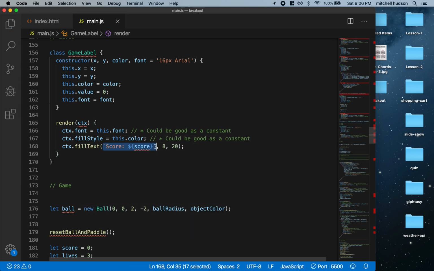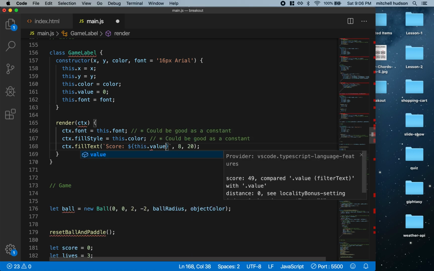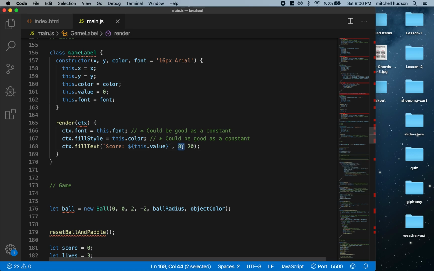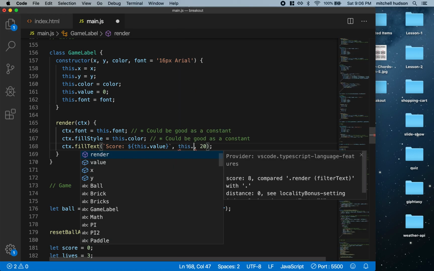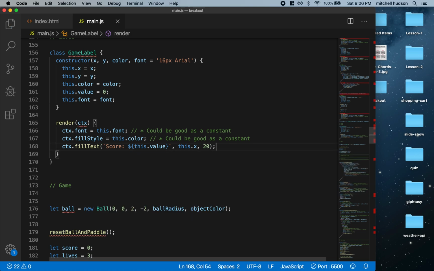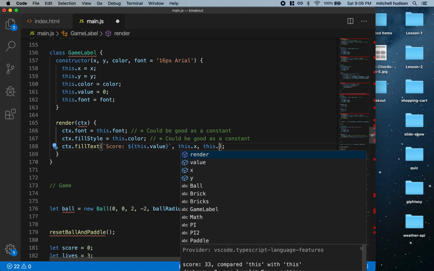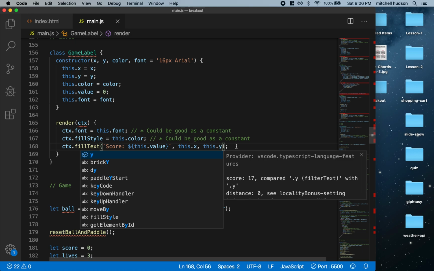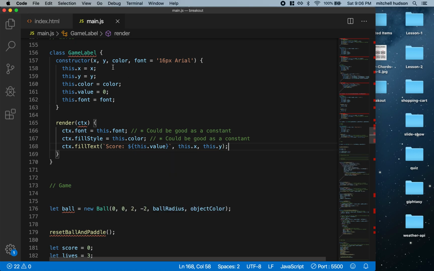And then actually, we need to make sure that the text here can be unique for each one. So let's do a couple more changes, and then we'll put this value in here. Instead of score here, we'll say this.value, and for the x, it'll be this.x, and for the y, it'll be this.y. Okay, so we have that for the game label, it'll be x and y.